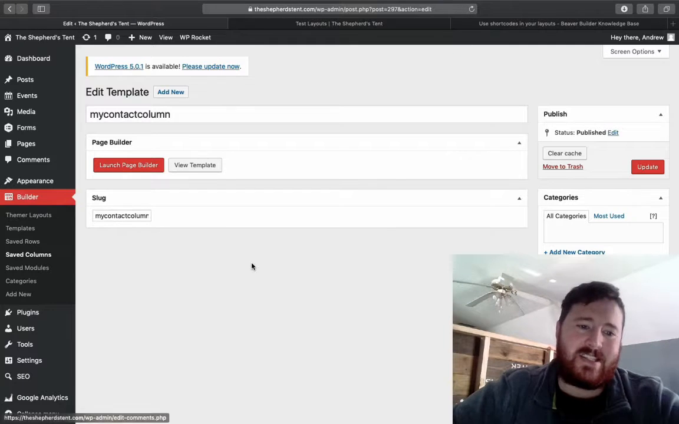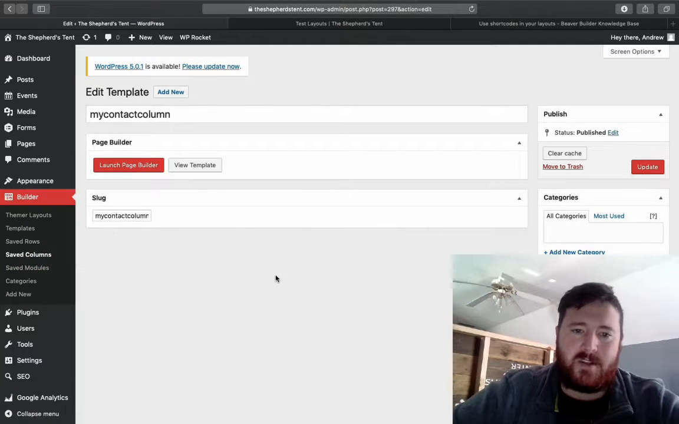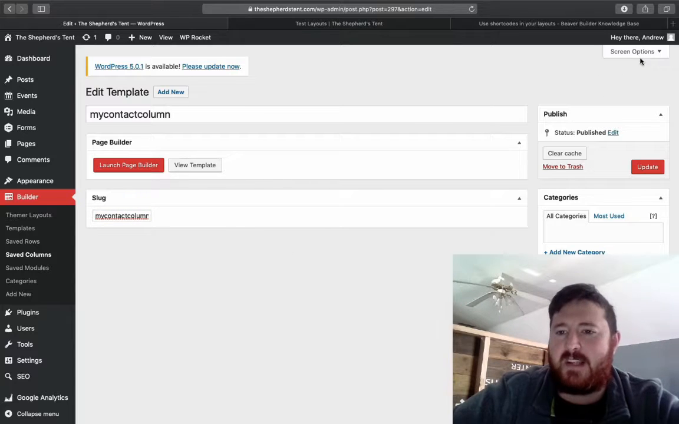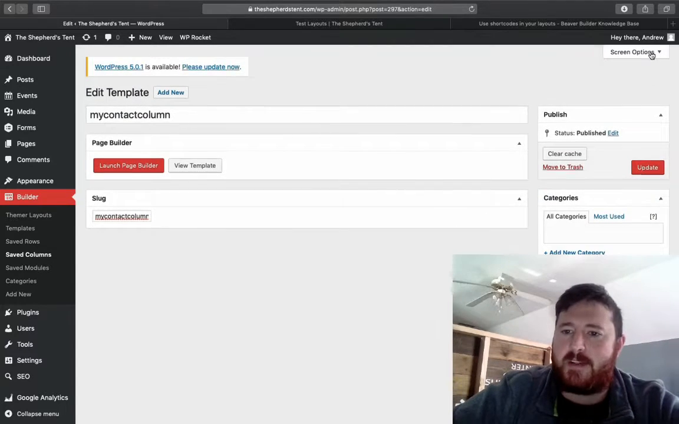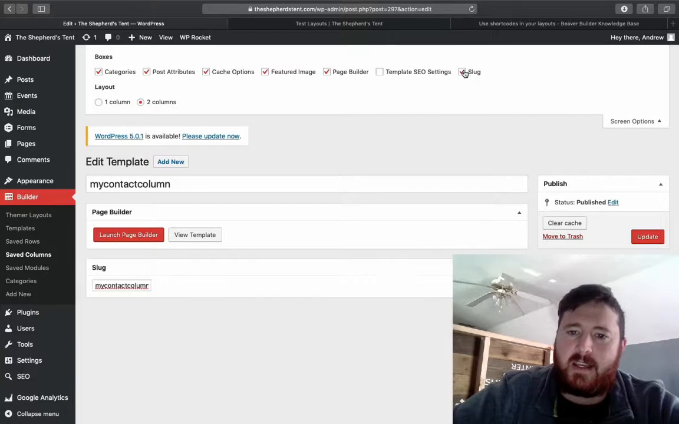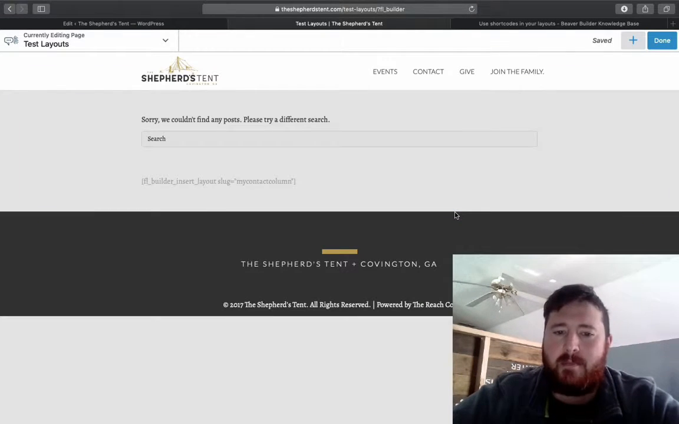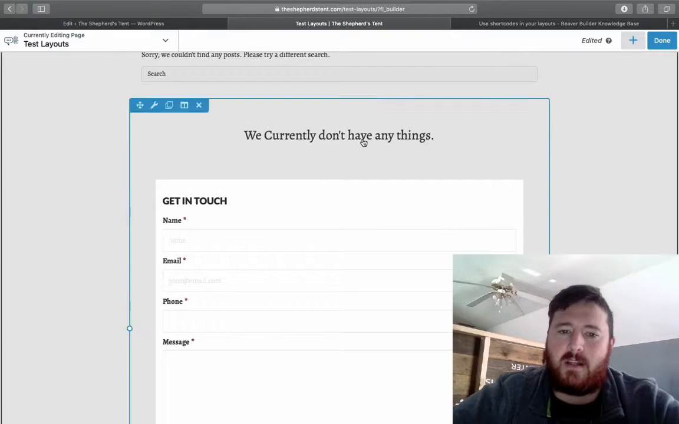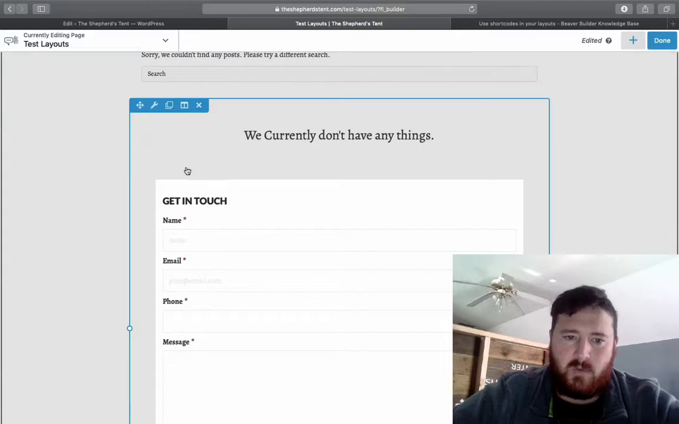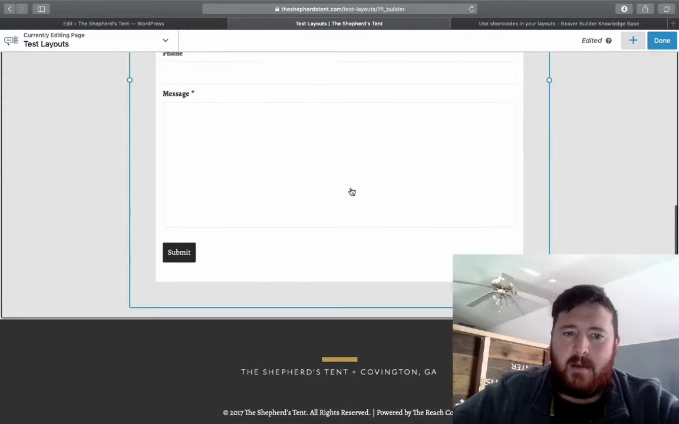So I'm going to go back to my saved columns over here. As you can see, my slug is right here. If you don't see that, and you probably won't your first time doing it, just click on screen options right here. Make sure slug is checked, and you'll be able to copy that. So I'm going to copy that, throw it right there and save it. What should happen is it should show my column right here. Right. It's being weird. I don't know why. But that's neither here nor there.